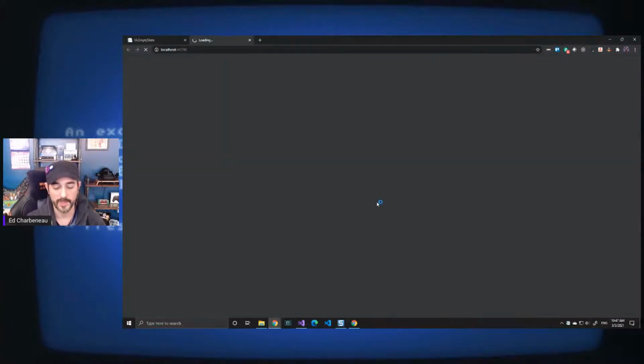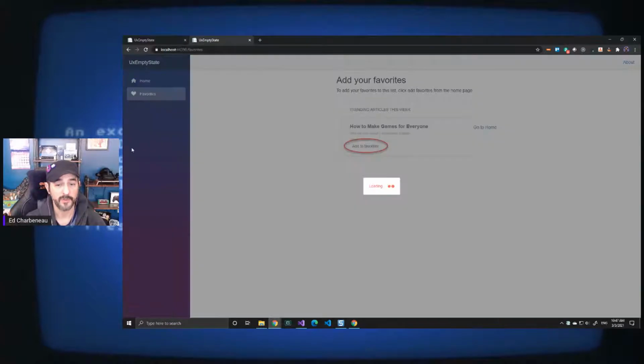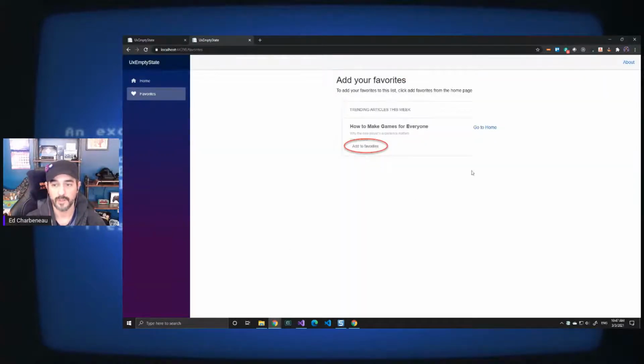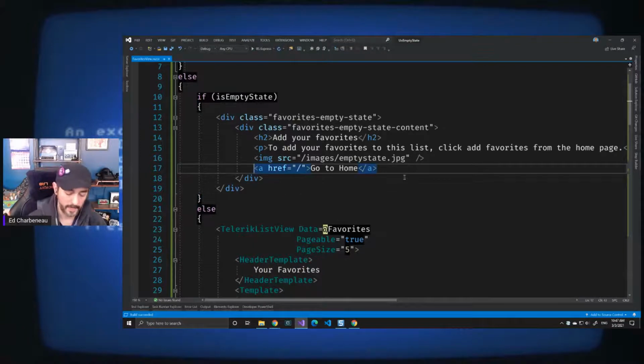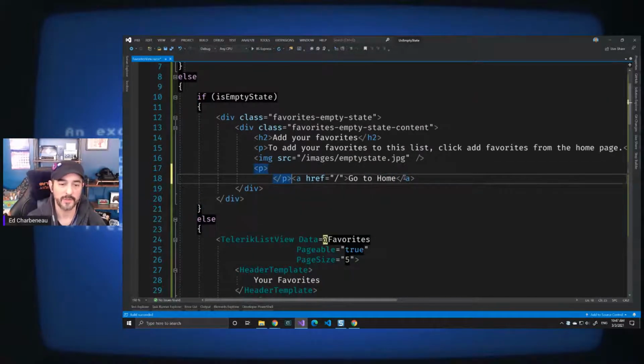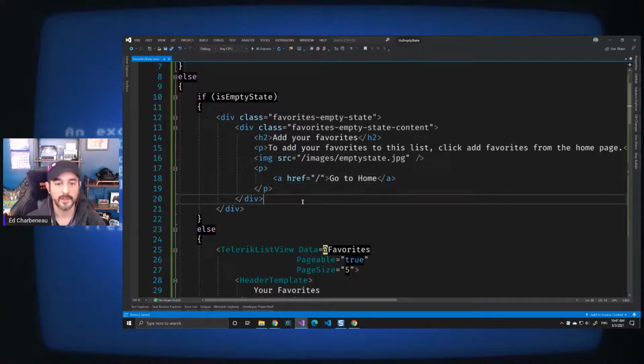If we go back and refresh our app now, we go to our favorites page. It's empty, and we need to align our button properly. So we don't have our button lined up where it belongs. Actually, throwing this inside of a paragraph is a quick fix that will give it its own row inside of this area.